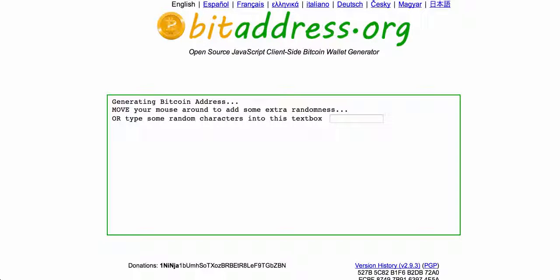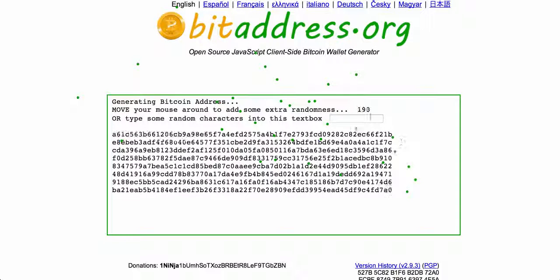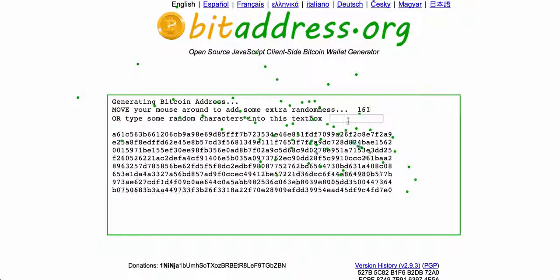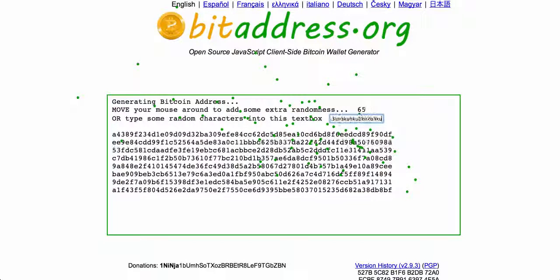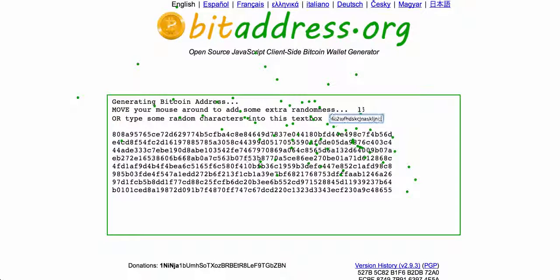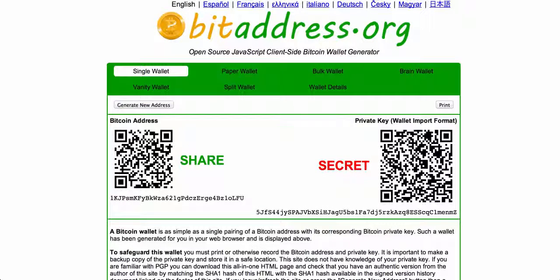Okay guys, so this is how you create a non-secure Bitcoin paper wallet. You just go to bitaddress.org, you create some sort of private key by moving your mouse around or just typing in random characters in here as such until the number reaches zero. And now you have your new Bitcoin wallet.